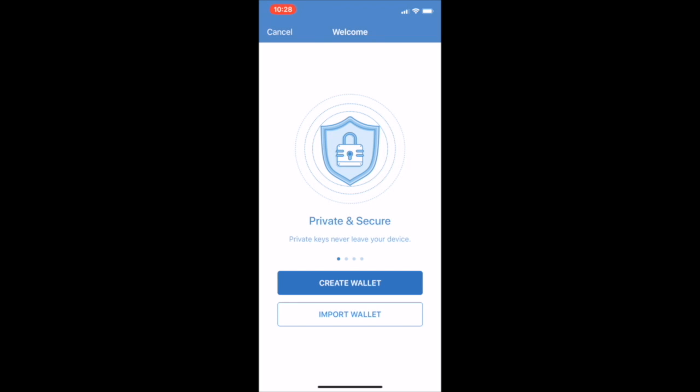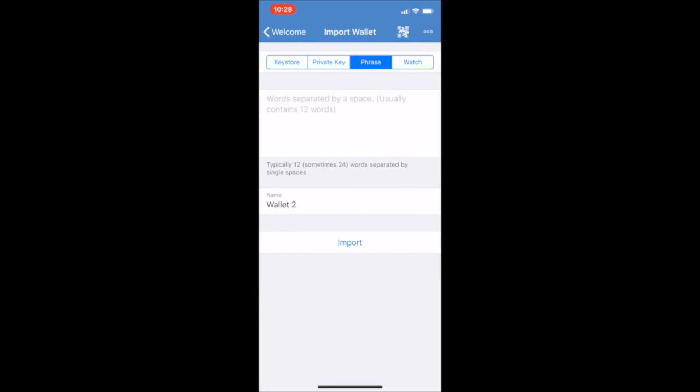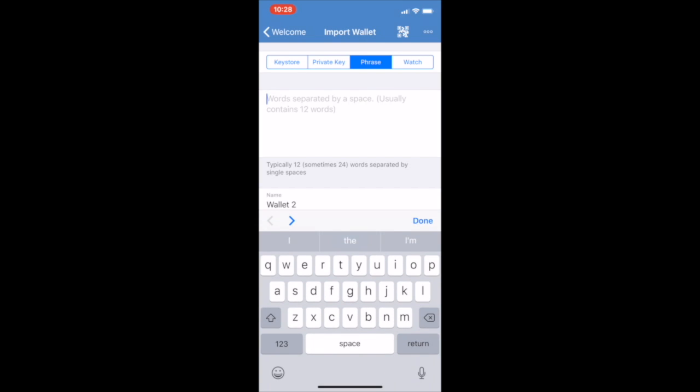So if you go ahead and press the open button, the first thing you'll be faced with is this screen, which allows you to either create a new wallet or import a wallet. We're going to be using the import wallet feature. If you go over to the third option saying phrase, and the 12 seed words that we noted down earlier on, we're just going to type into here.